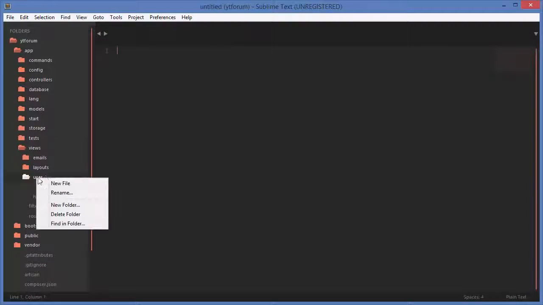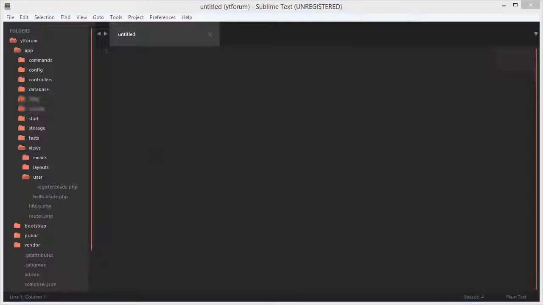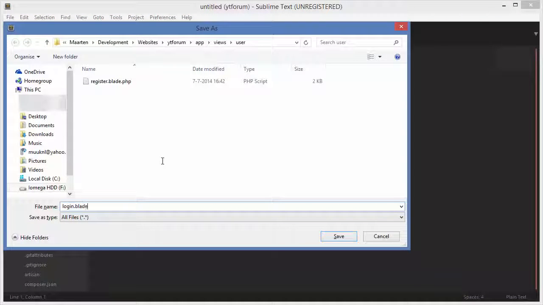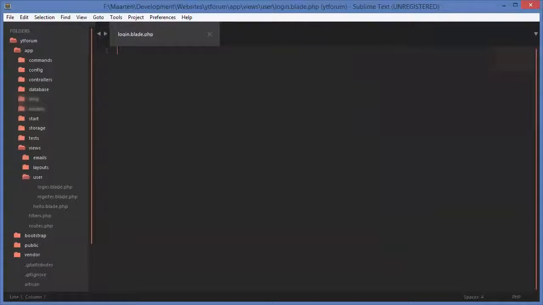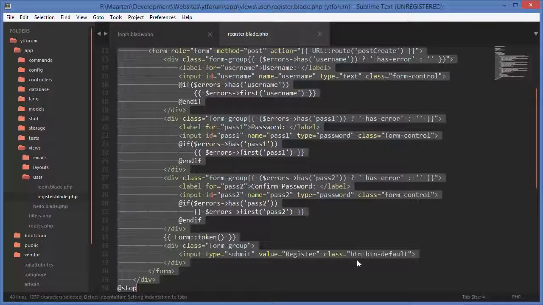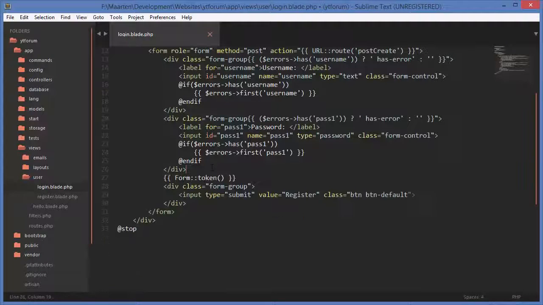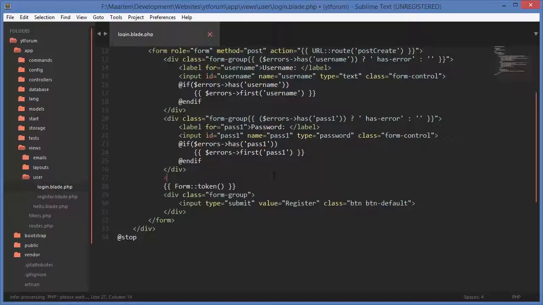First, we're going to create the view for the form. So in the user folder in views, create a new file and call it something like login.blade.php. I'm just going to copy this entire block from the register blade and paste it in this form over here. The only thing we want to change is to remove this form group with the confirmation password, but we do want to add another div with a class of form group.